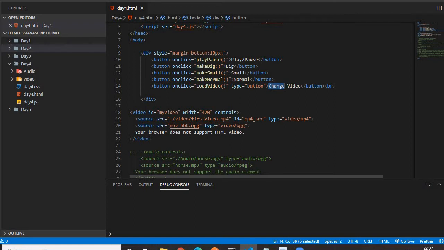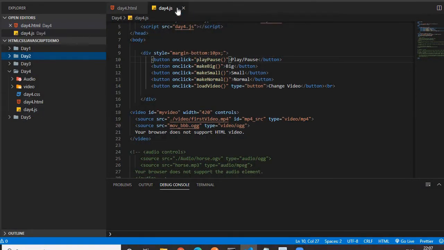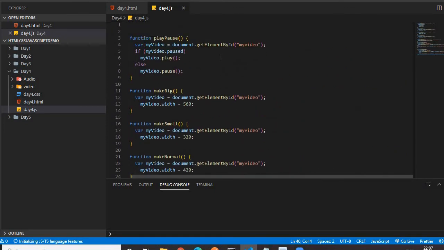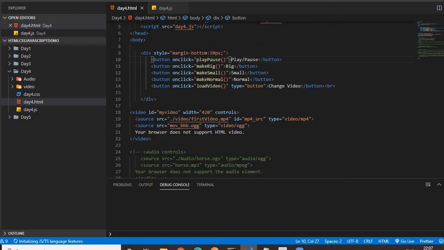Now every button has been attached to one event, an onclick event, and there is a function handling this onclick event. So this is JavaScript. We'll cover all those JavaScript concepts in our JavaScript tutorial, but for the time being, I will show you how it is written. So these are the functions, starting with the play pause function. This function is called when I click on the play pause button.